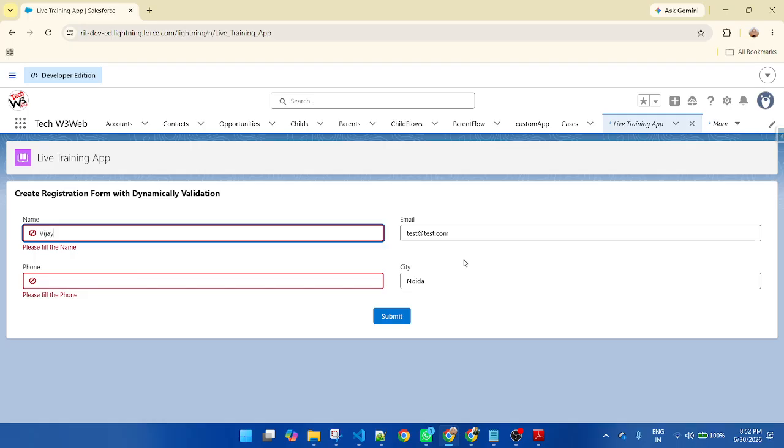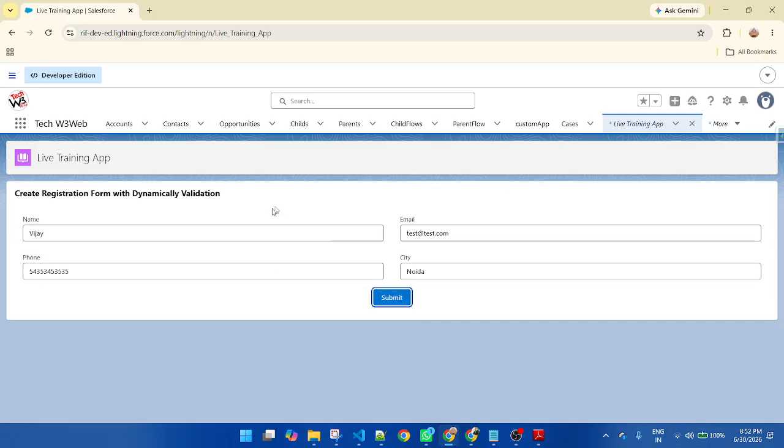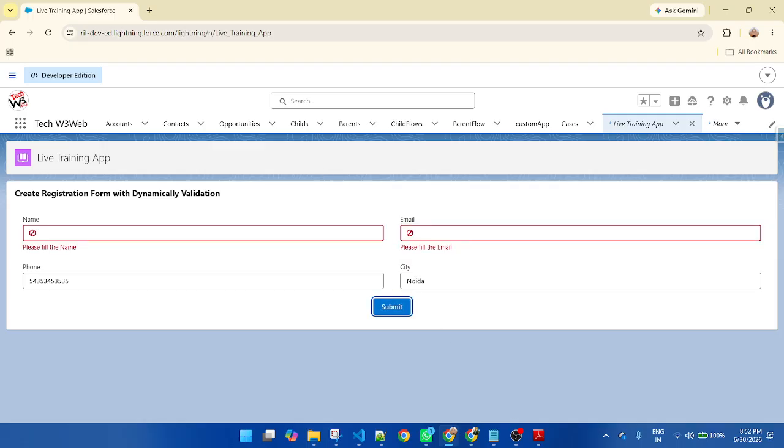Let's suppose Vijay, and putting any kind of number, then submit. Okay, so if I put a value, the message will be gone. Let's suppose you want to add another input field, and let's suppose I am putting a value.